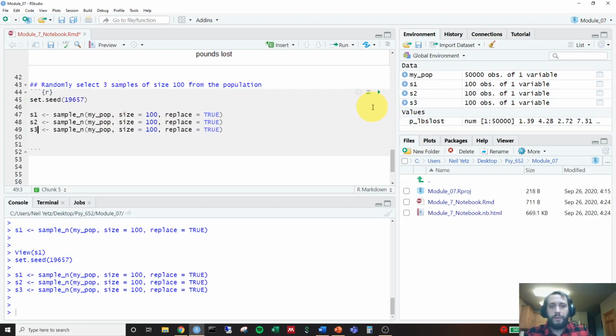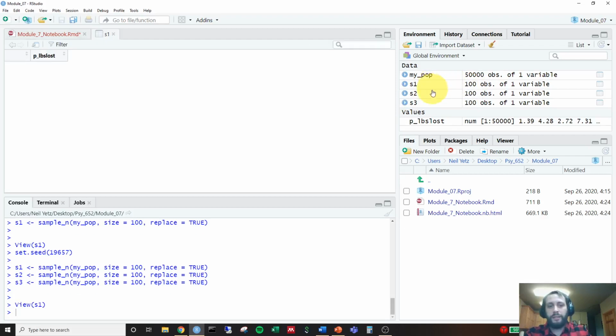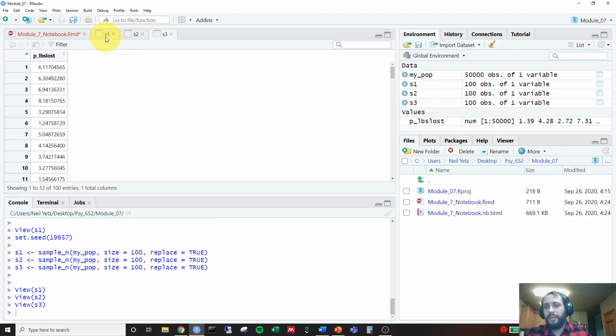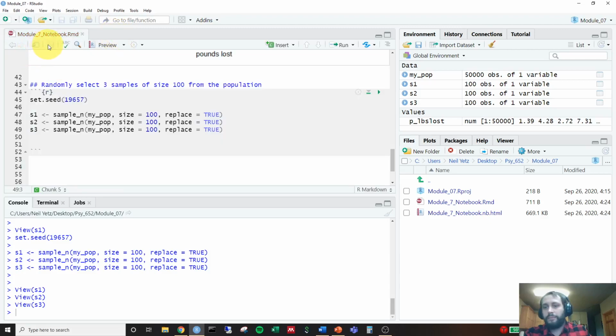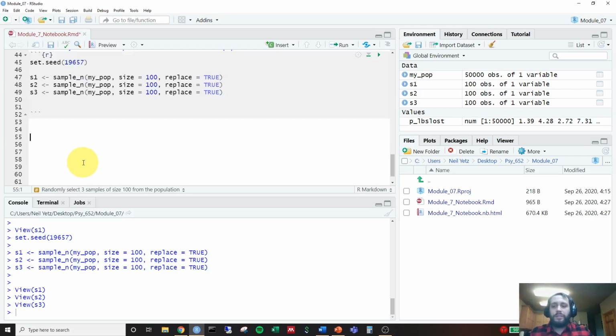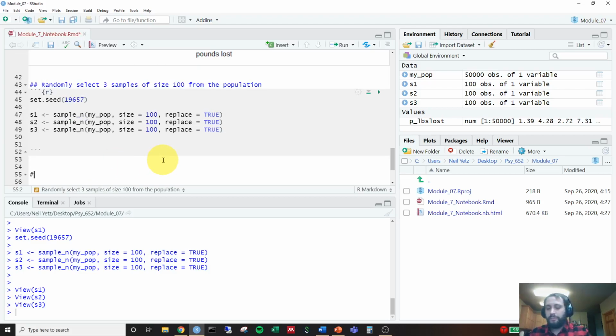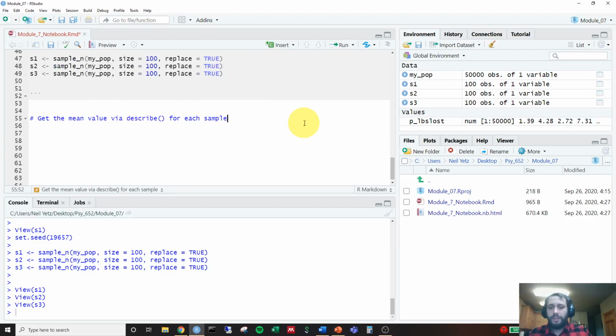And there we go. We have 3 new data sets, S1, S2, and S3, that all have different samples of 100 in them. There we go. I'm going to press save. And now what we're going to do is describe each of those data sets. So let's get the mean value via describe for each sample.